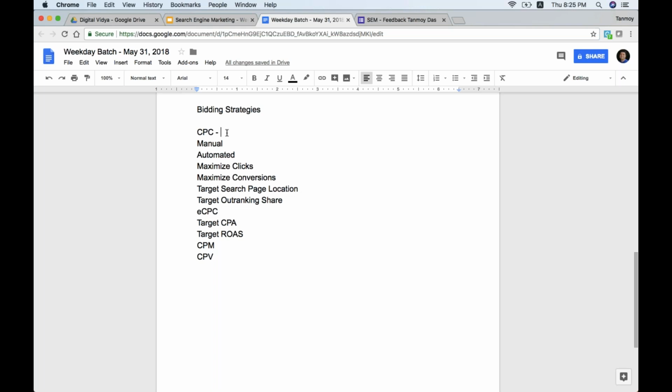The first one is CPC, which is the cost per click bidding method. What we are basically saying here is, under this bidding type, you set an amount of money which you are willing to pay for every click which happens on your ads. You tell Google AdWords that, look, I will pay you an X amount of money for every click which I get on my ads. That is what CPC bidding is.